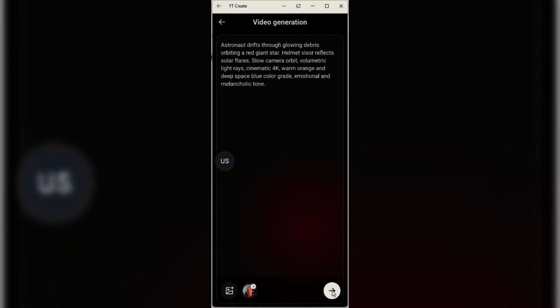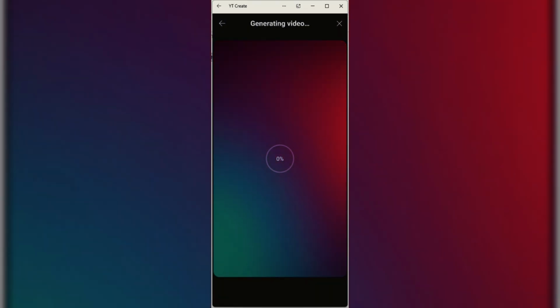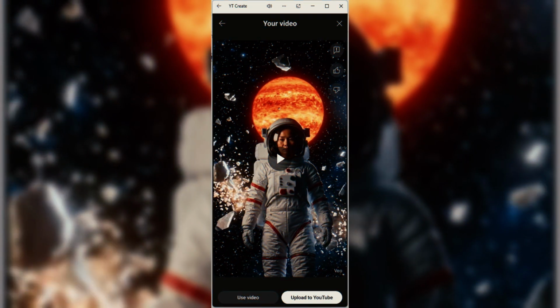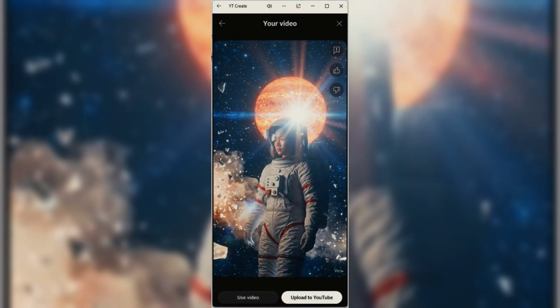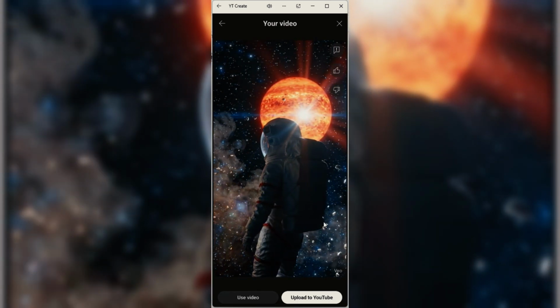Astronaut drifts through glowing debris orbiting a red giant star. Helmet visor reflects solar flares. Slow camera orbit, volumetric light rays. Cinematic 4K. Warm orange and deep space blue color grade. Emotional and melancholic tone.